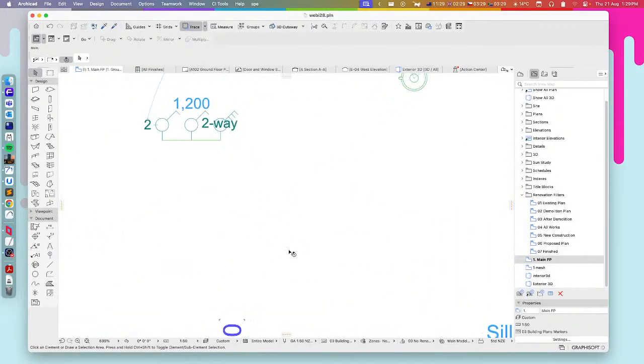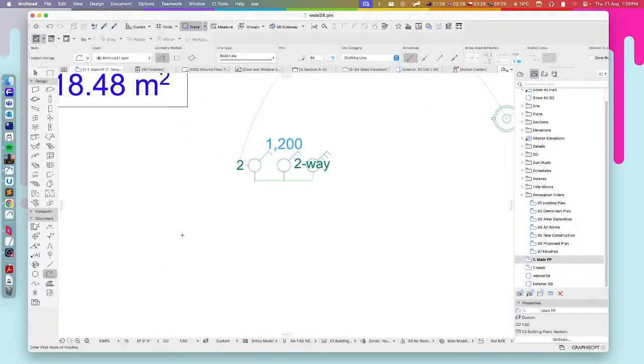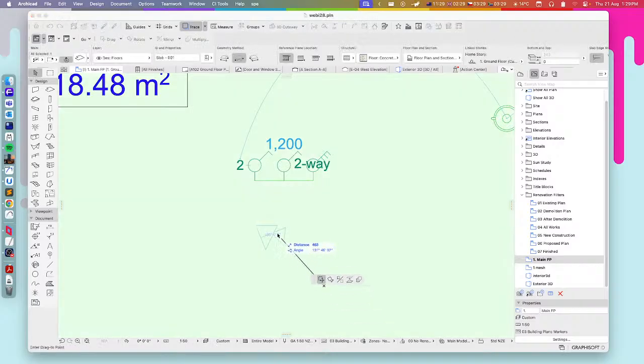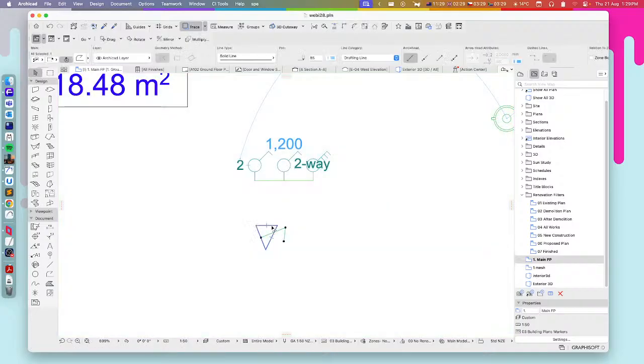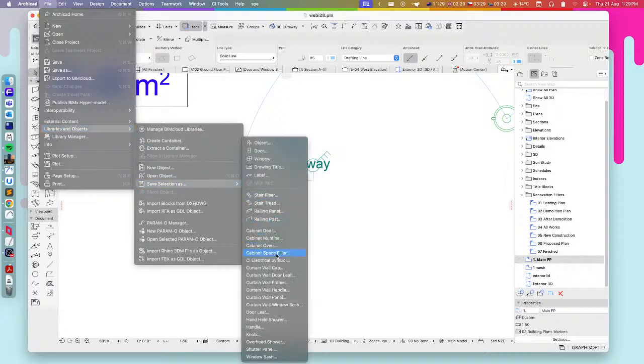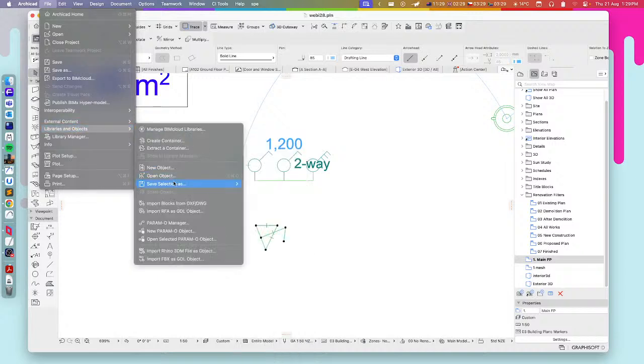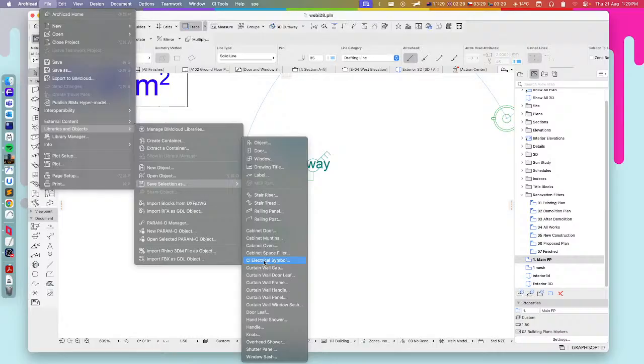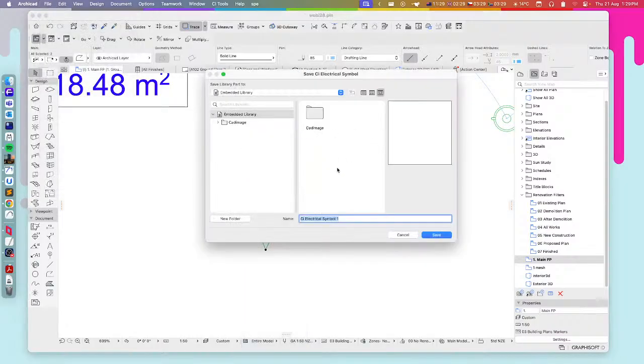I'll do it next to this one so that I can get the sizing right, but I'll grab my polyline tool and let's draw this new electrical symbol. So we'll go with this triangle here with a line like that. There we go. So there's our new symbol. We'll select that. We'll go File, Libraries and Objects, Save Selection as CI Electrical Symbol. You'll see that there. Give it a name.